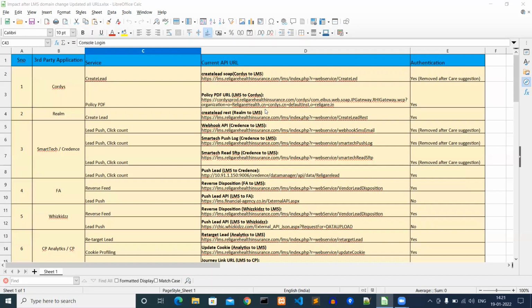Next, we have Whiskits. Similar to FA, we have reverse disposition. Here again, Whiskits makes use of LMS's API to send us the updated status of the leads disposed at their end, and we will be updating the same in our end also. Similarly, we have push lead API. Here, LMS makes use of Whiskits API to push the lead to them.